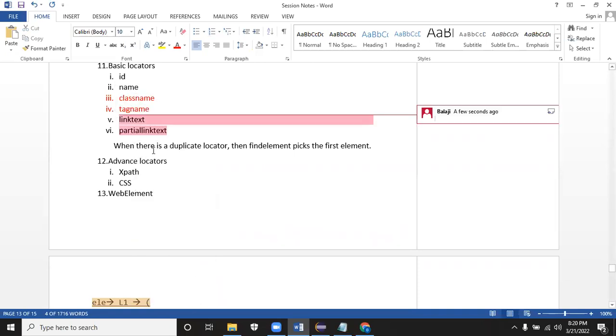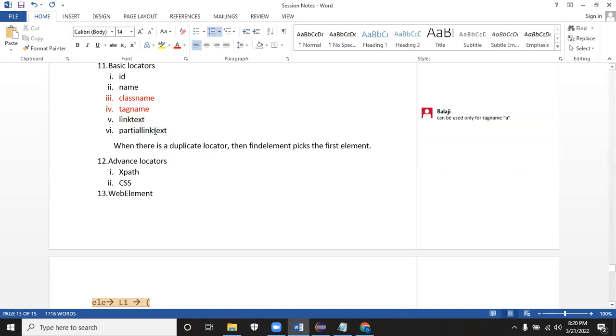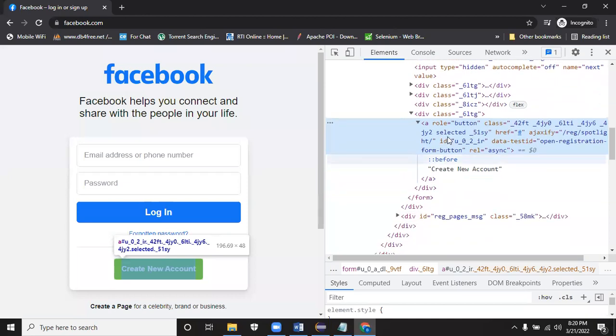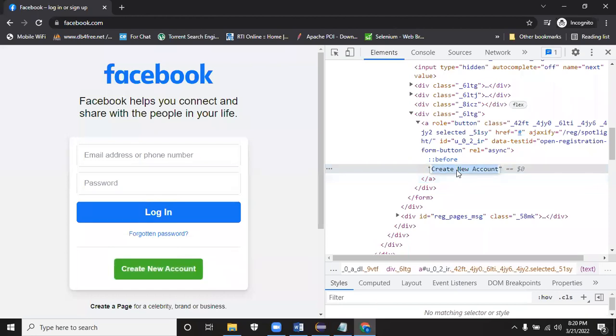Then we have link text and partial link text. Listen carefully. The link text and partial link text can be used only for tag name A. Just make a note of it. A link is nothing but an A tag. Here you see the tag name is A. I can use link text or partial link text. You can see the text in between the tag.